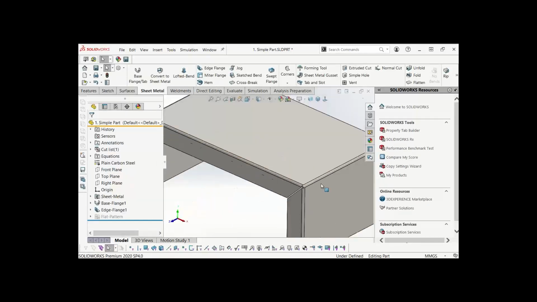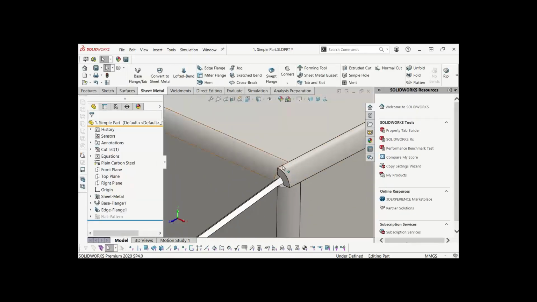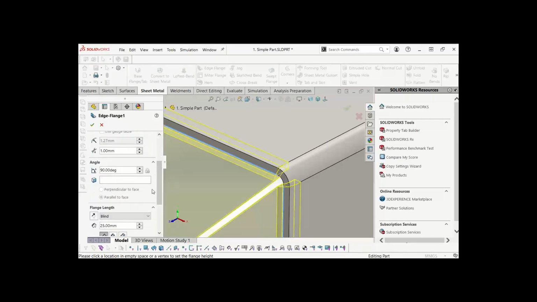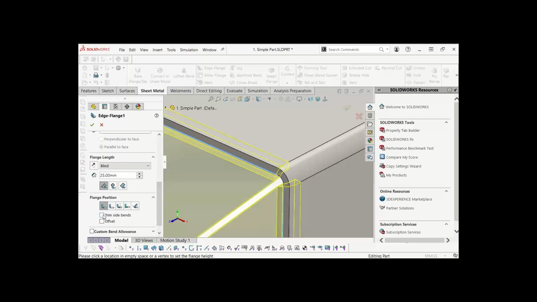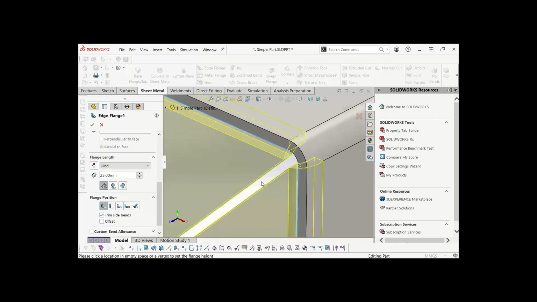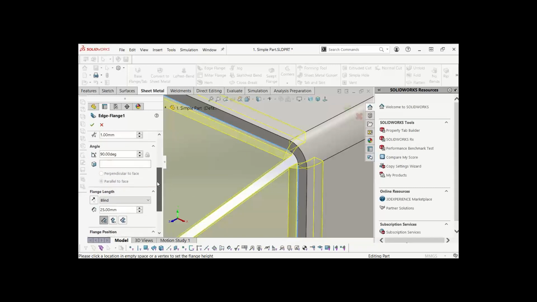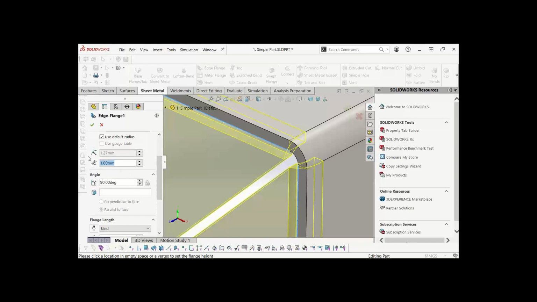So here the edge flange has been created. You can see this extension of the material here. To remove this material, I'm going to apply this option to trim side bends. Let me go down and check this, and also control the gap of this distance. Between the miter flanges, I have the option where I can control the gap between the miter flanges. So you can have control over the gaps. In this case, I'm going to maintain this at 1 mm.